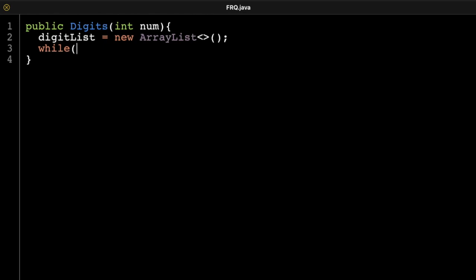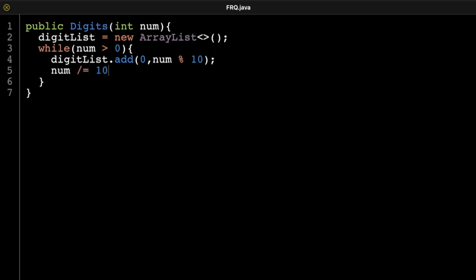So something like while num is greater than 0, and we're going to do something like digitList.add. I think we want to add this at the beginning, so I'm going to add at 0, num mod 10, which will give me the ones digit of any number. All right, so I've got the ones digit, and then I need to make my number smaller each time, so I'm going to do num divided equals 10. And that should be good.